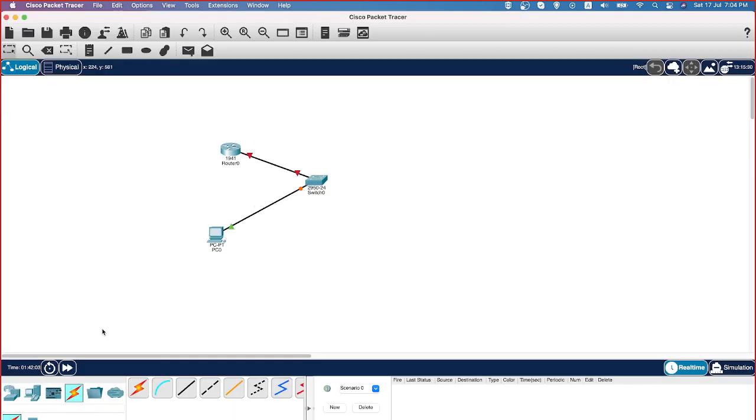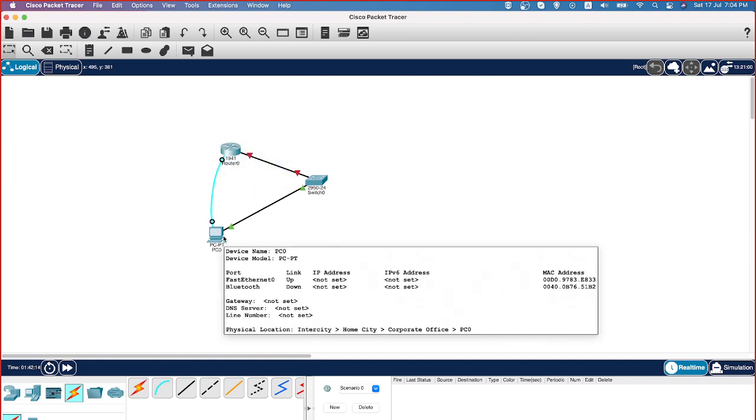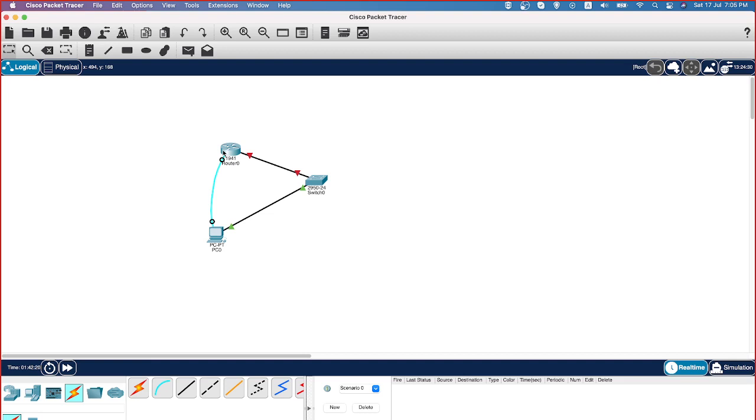Now we have to have one more connection from the RS-232 to the 1941's console cable. Till this point is clear? Is this clear or not? Okay. Now we just wanted to connect to the console port.